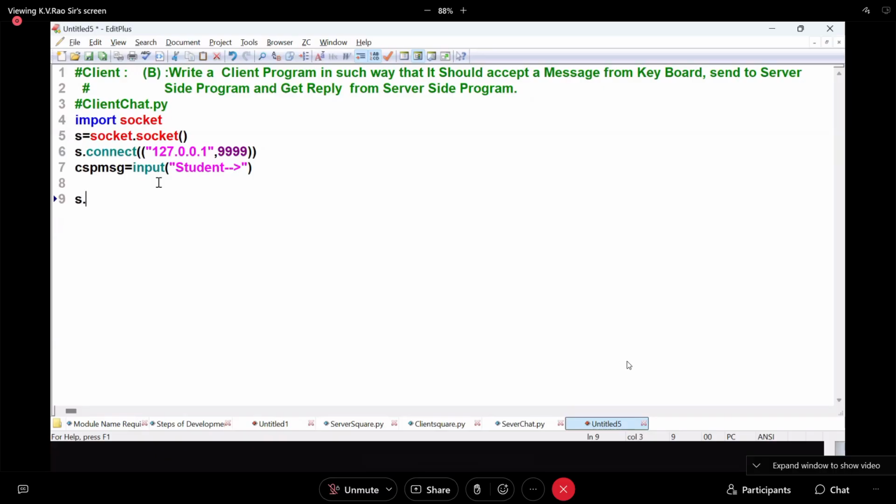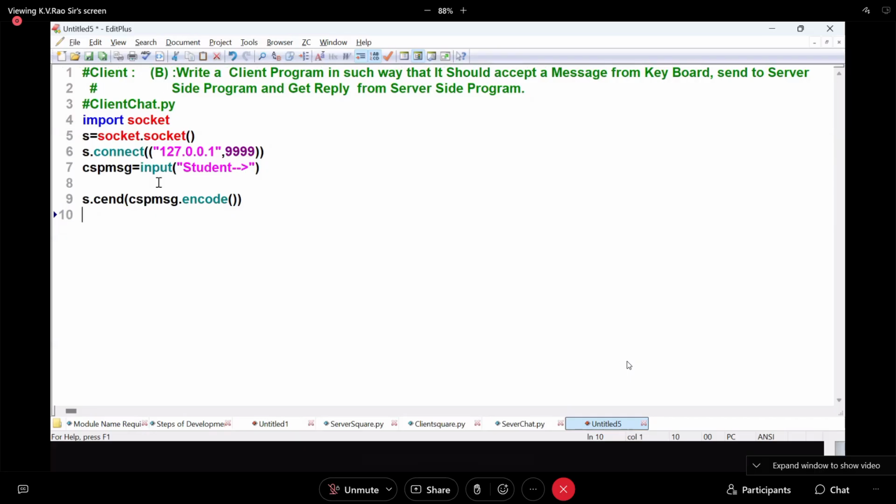CSP, s dot send of CSP MSG dot encode of. Yes, sending. At the same time, you will also receive: s dot recv of 1024 dot decode of. It will return the SSP message, the server side program message. I will print it here, comma, SSP message.